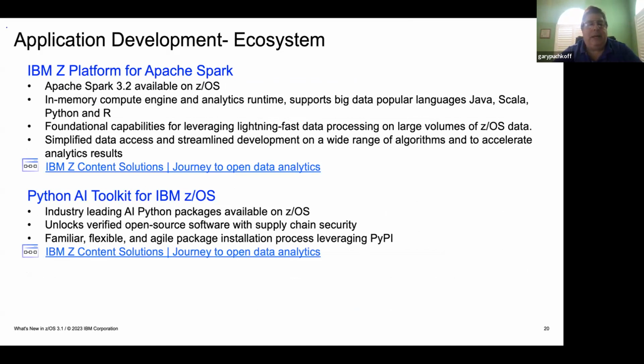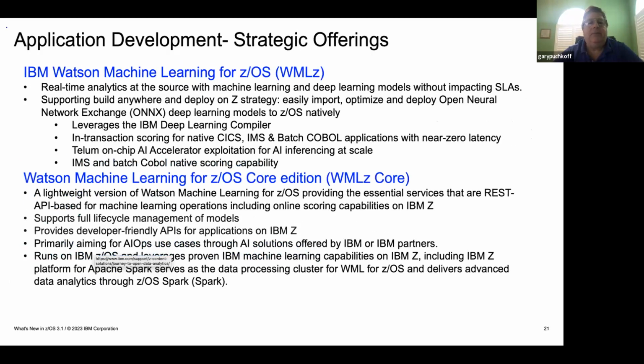And then the Python AI Toolkit is a collection of industry-leading AI Python packages that are provided in this product here, and you can learn more about that at that content solution. So a lot of AI capabilities there.